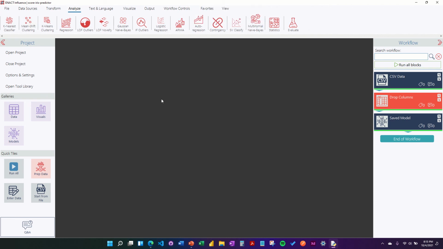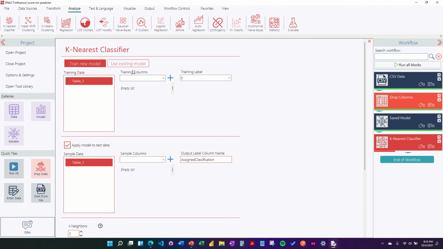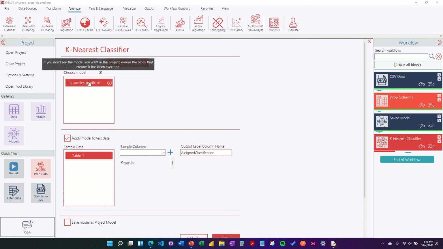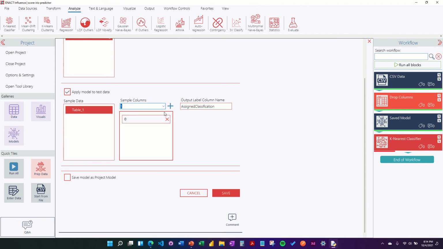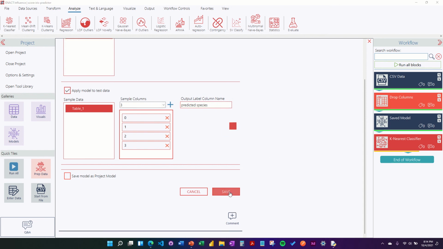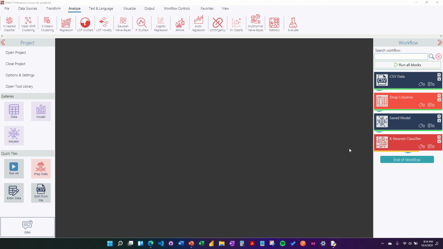So back we go, and to score, we'll grab the K-nearest classifier tool again, but we're going to do things a little differently. Instead of training a new model, we're going to use an existing model. There's only one model in our registry right now, iris species predictor, and now we do need to apply the model to some test data. We only have one table, but now what we'll do is we'll pick the same columns in the same order, and we'll say predicted species. We don't need to save it again as a project model. If we did this, we would just duplicate it. Kind of silly. Alright, and let's score.